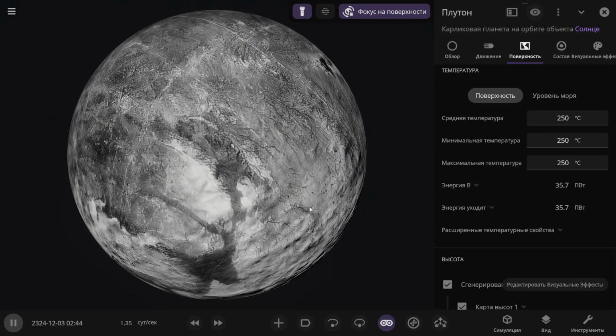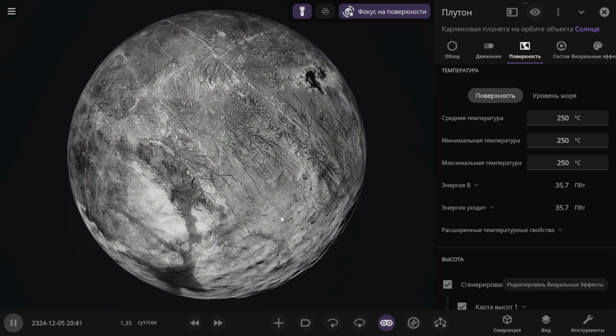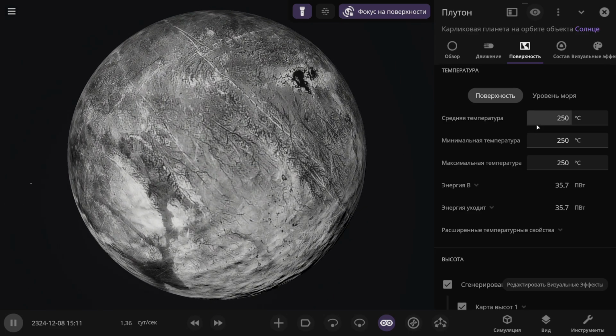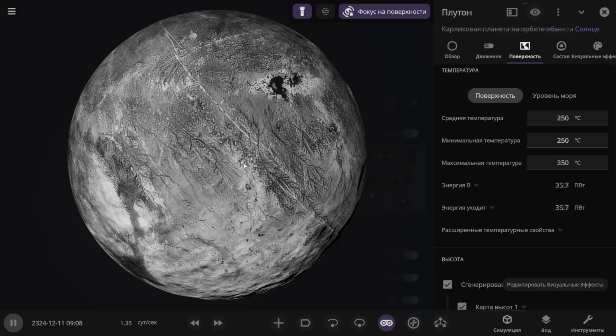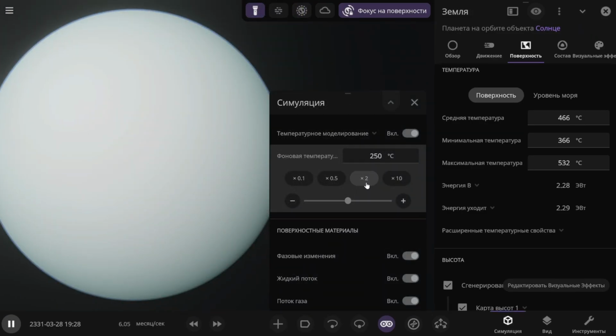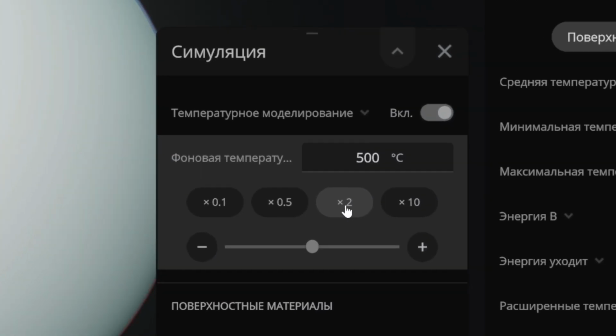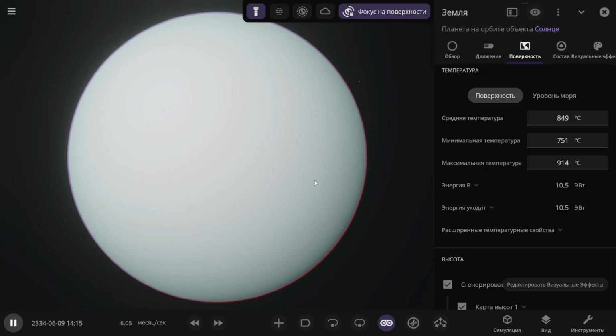And Pluto, that's it. It's lost its entire atmosphere. Its temperature is now the same as the temperature of space, 250 degrees. I've returned to Earth, and now I'm going to increase the temperature of space, doubling it again. Now it's 500 degrees Celsius. Well, as we can see, the temperature on Earth has risen to 850 degrees Celsius.